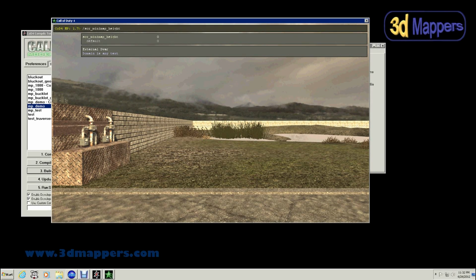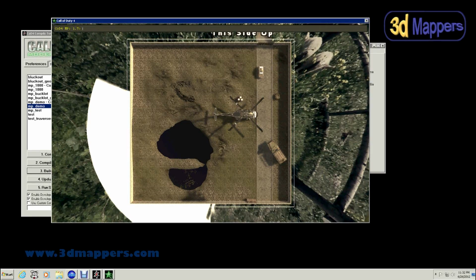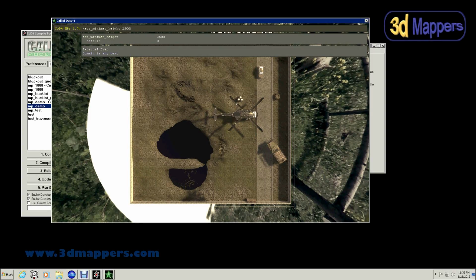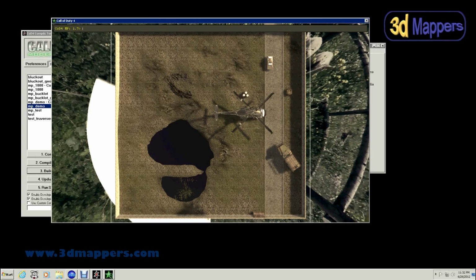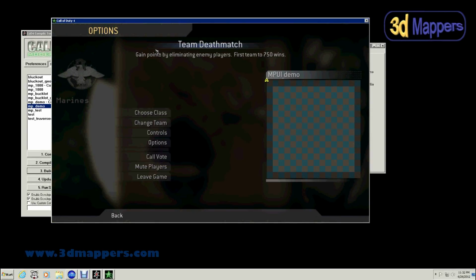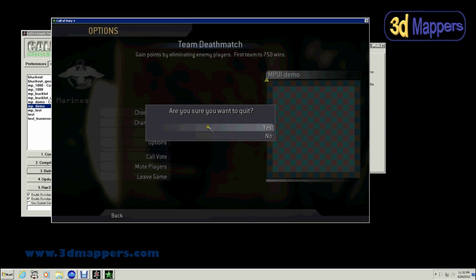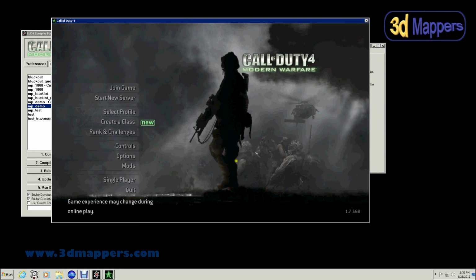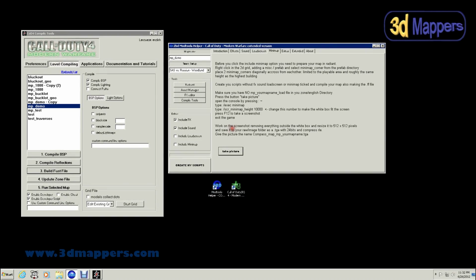Then we're going to fill in /scr_minimap_height, and that's going to determine how far up in the sky we are when we want to take our picture. And you can see a white box with this side up, so we're going to change the numbers a little bit. We're going to go a little bit lower, and that means that the box is going to be bigger, and we want to make it as big as possible. Get rid of the console and press F12. So we took a picture.